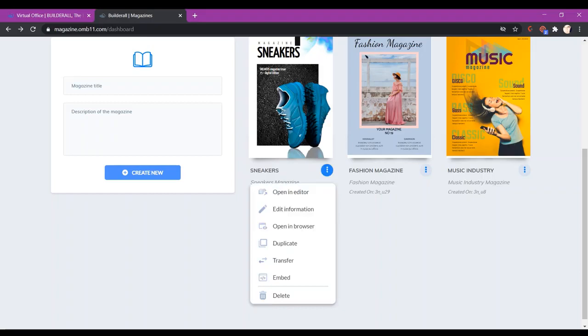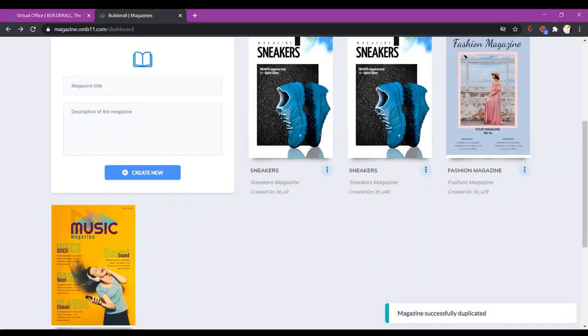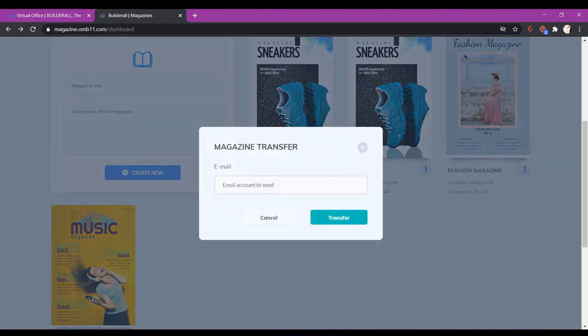Click on the three dots again. This is for duplicate, if you want to make a duplication of the same one. Click on it again. You would be able to transfer the magazine. If you click on transfer, this is the email, the Builderall email that the person has bought Builderall with, that needs to be put in here. You can't send it to any type of email. It needs to be the registered Builderall account email address before you can transfer the magazine to another person.